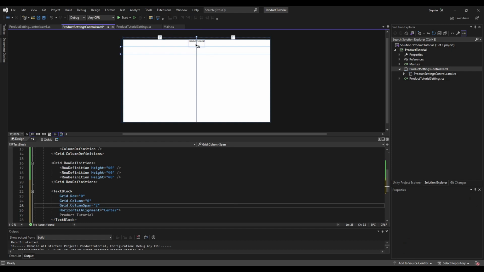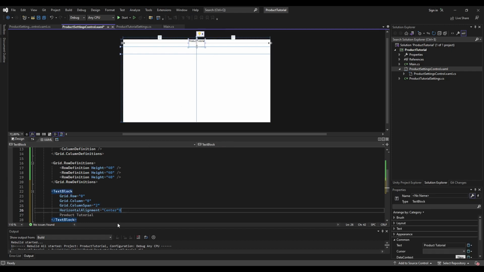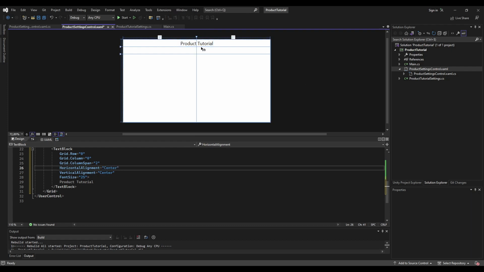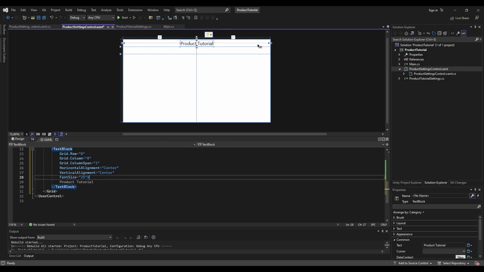As you can see, it's centered here at the top. Perfect, that's what we want. We also want vertical alignment, center. Okay, it's looking better. And we can probably make it bigger. How do we do it? I can't remember. Font size, I don't know, 20, 25. Okay, 25 seems okay. Perfect, so that's the first row.